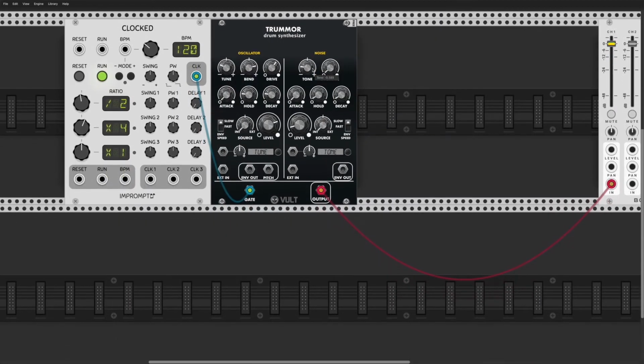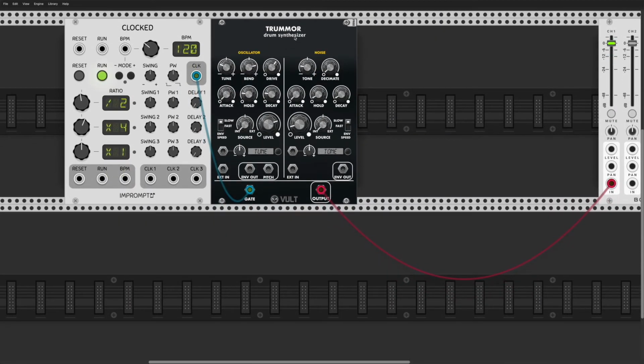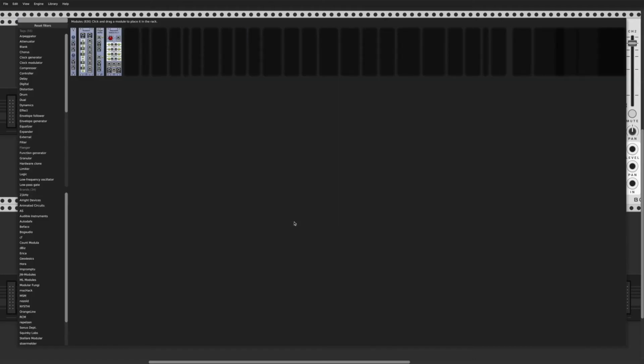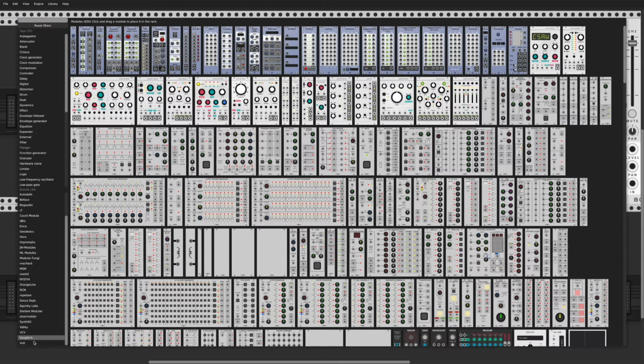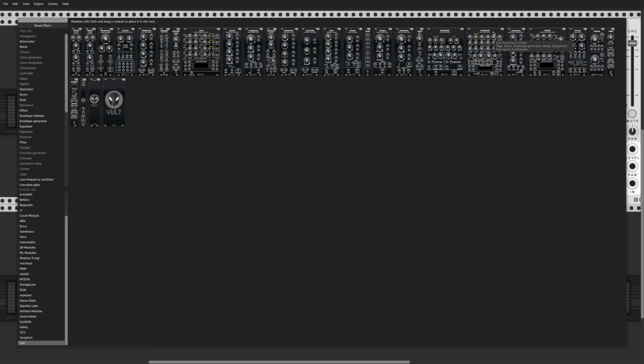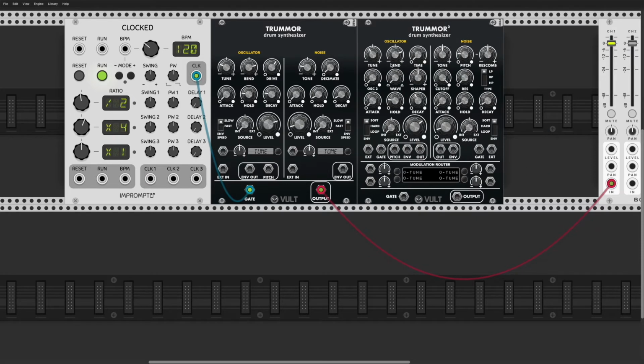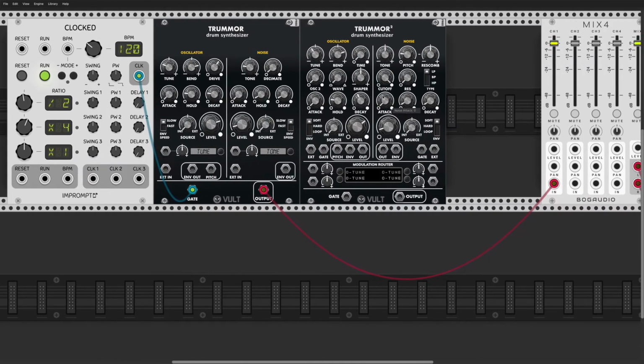Volt has made a second, more advanced version of Trummer called Trummer Squared. Let's go ahead and open that up. You can see here it's got a lot of the same controls and a few extra ones as well. On the oscillator side, it's added a second oscillator with some wave shaping controls. It's also added a time knob on our bend, so we can control how long that pitch envelope is. On the noise side, it's added a bunch of filter controls.